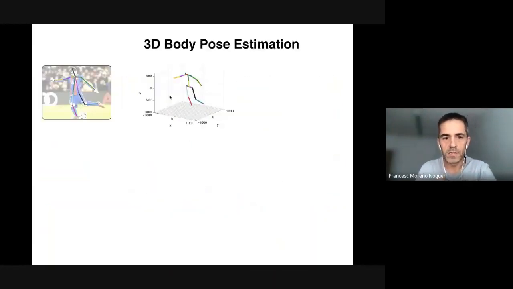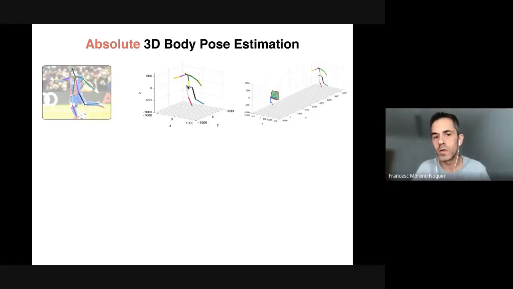Okay, that's what I wanted to explain, but we went a step farther on this line. Most of the methods for 3D body pose estimation estimated the pose of the person in a reference frame which was centered on the person. We didn't actually know how far the person was from the camera. So in the second iteration of this work, we computed the absolute 3D body pose estimation. We also computed the position of the person with respect to the camera.